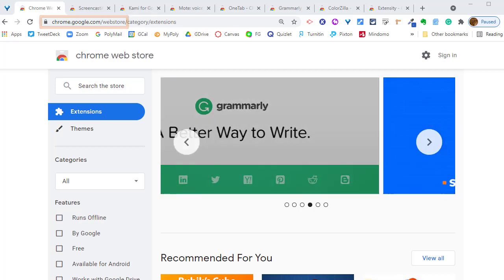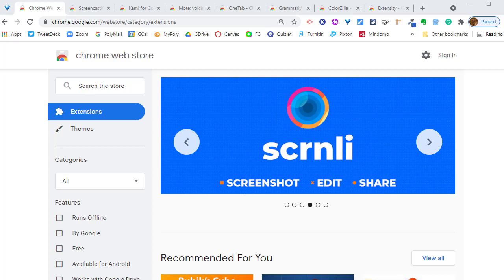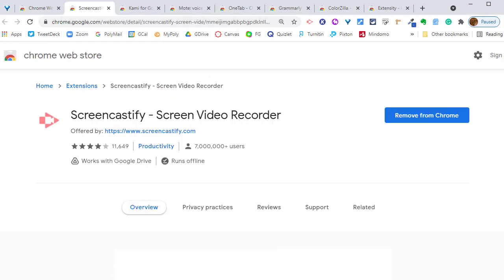And what you want to do is install each one of these. And so I'm going to show you what they do really briefly. And I've already have them installed. Your button will say add to Chrome. Okay, but if you ever want to take it off, this is how you do it.